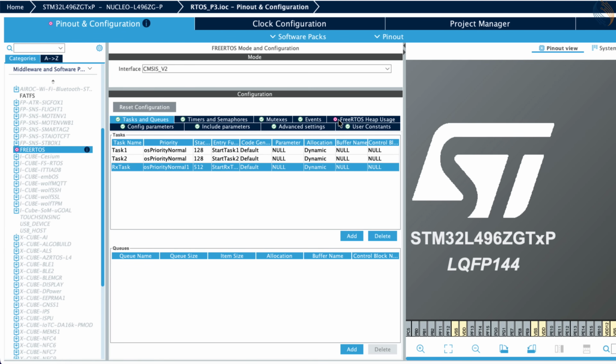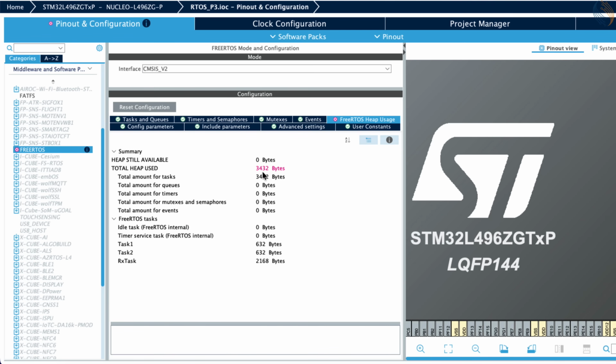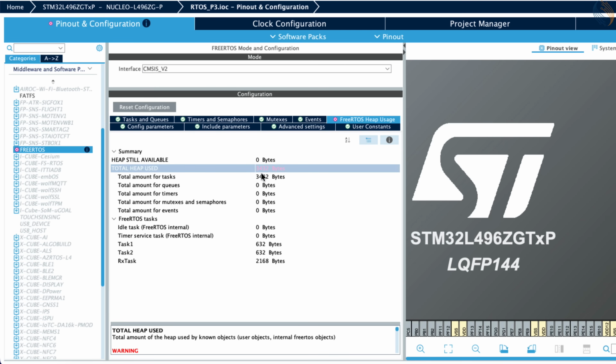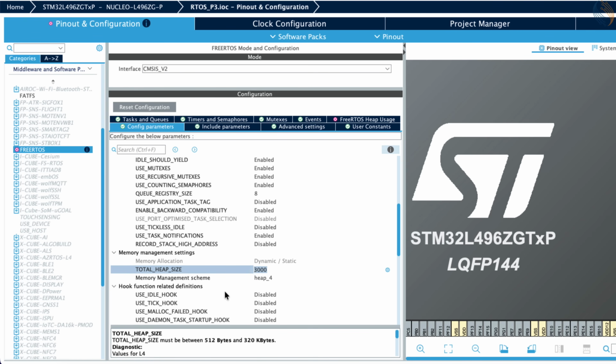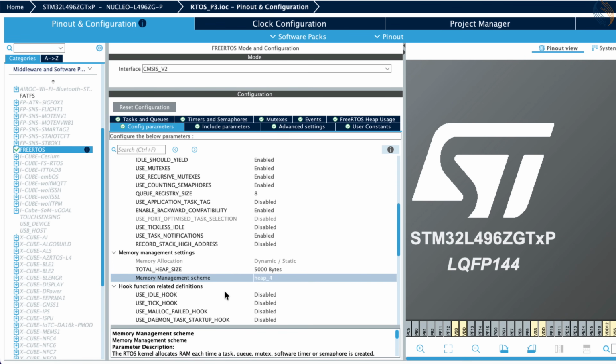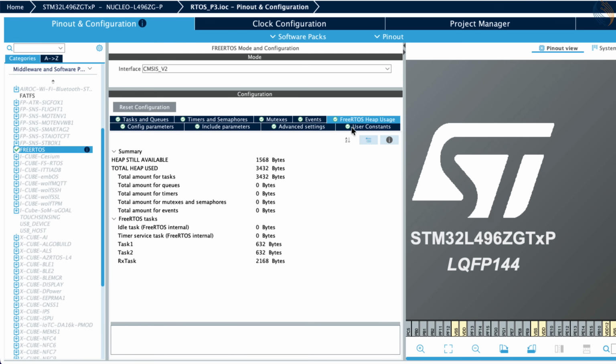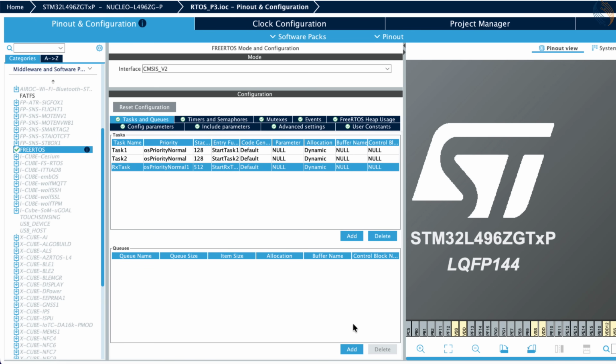After doing this, you will notice an error in the heap usage, showing that the available heap has been fully utilized. So go back to parameter configuration and increase the heap size. I will set it to around 5 kilobytes, and now the error disappears. We now have enough heap available.